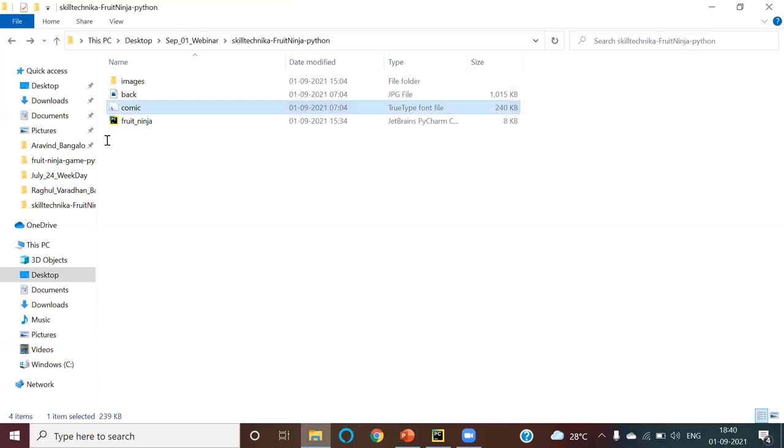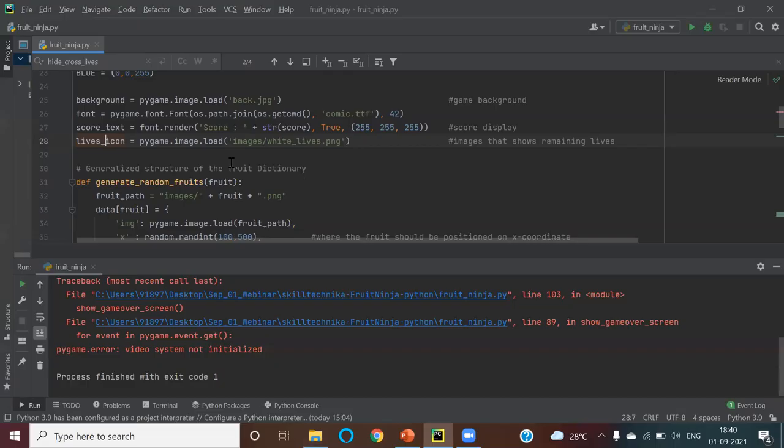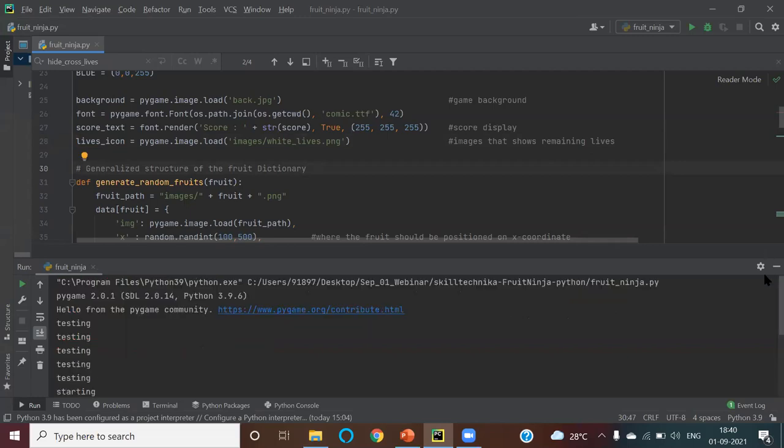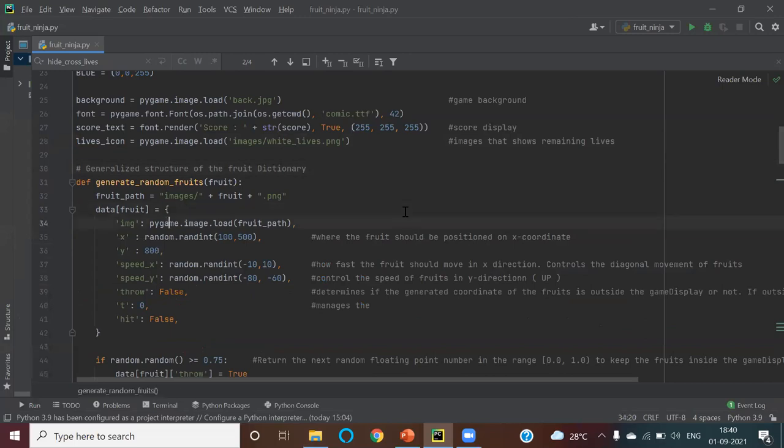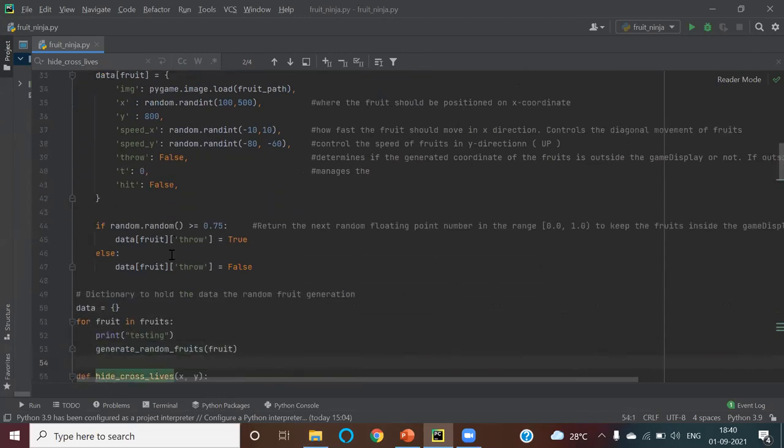And this is the life icon. Life means the number of lives, shown with a red X mark. So I'm just setting this variable so that whenever you need the data to display, it is displayed here. This random function, you know it, right? It is going to randomly generate a fruit and set the geographical position where the fruit or the bomb is going to travel.